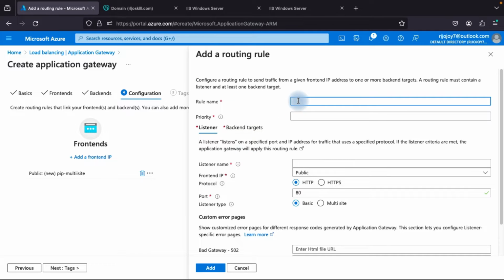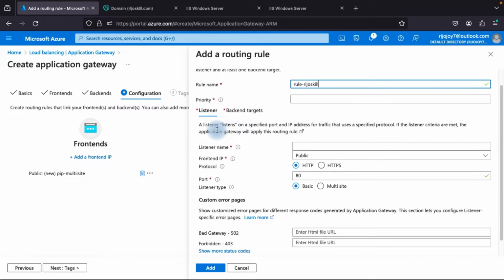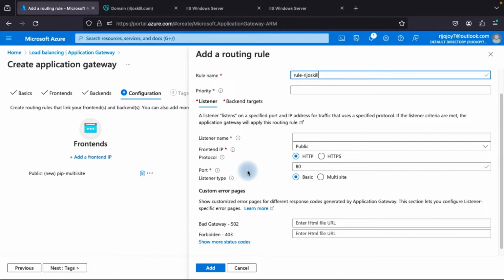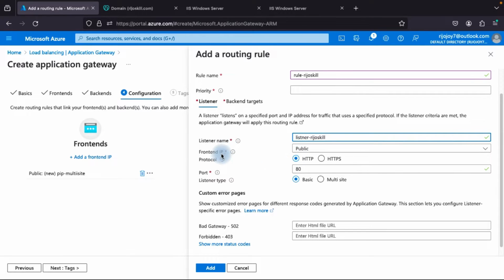Here we need to give our routing rule name. First, the rule name: Rijo skill. Then we need to implement our listener. Listener means the client will be requesting, so that IP address will be listening for the traffic. First we need to select our listener name, Rijo skill. Then you need to select your front-end IP address, public or private. Currently I select public.